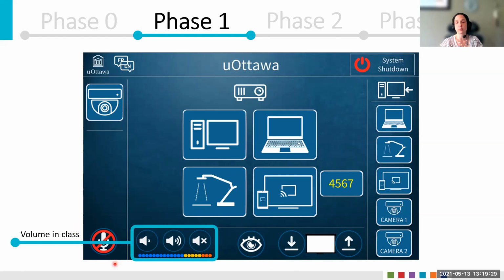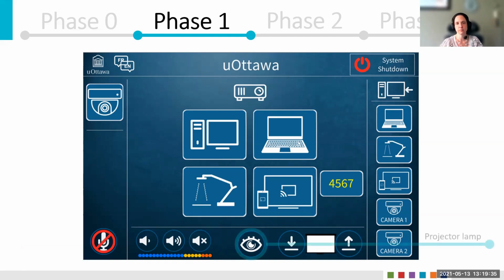And the microphone is already calibrated or adjusted for the specific classroom that it's in. This is to turn on or off the lamp from the projector, basically turning the screen black or projecting something. And these are the buttons to lower or to bring up the screen at the front of the class.